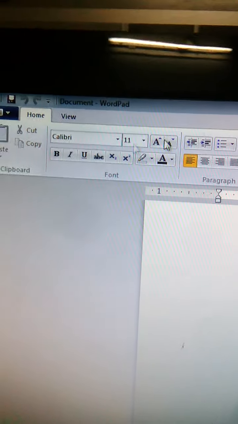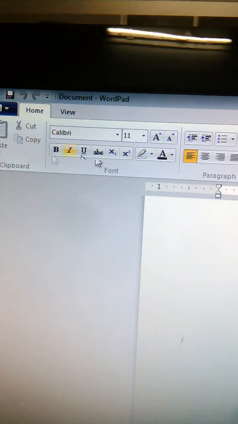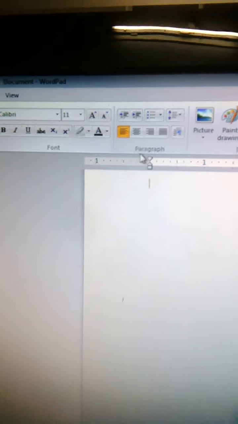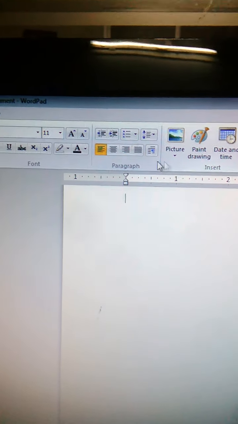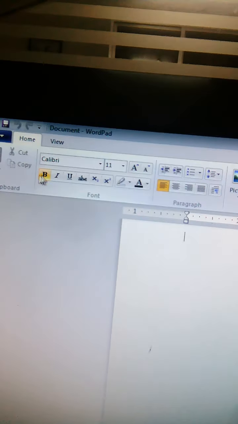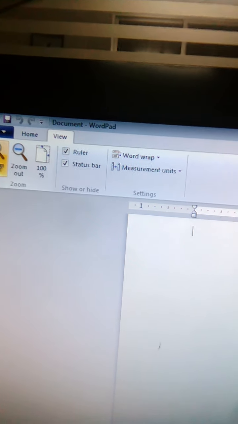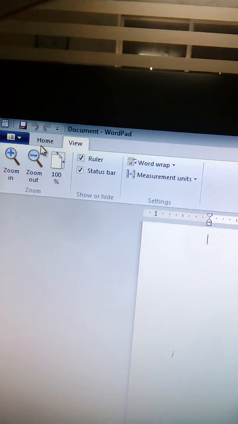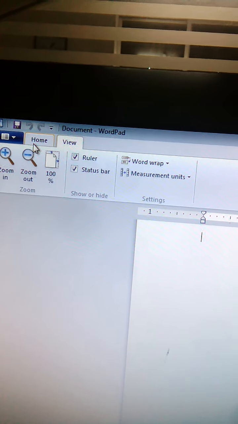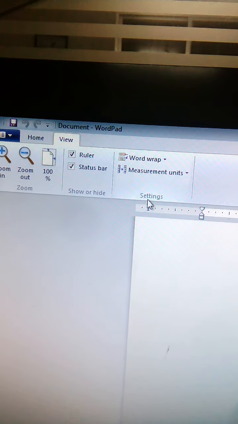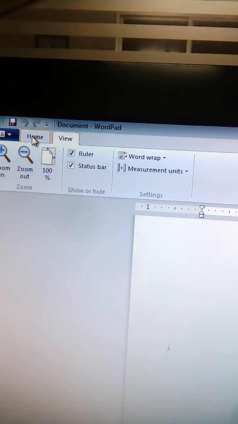It is the ribbon. The Home tab contains many options, many groups: clipboard group, font group, paragraph group, insert group, and in these groups some options are there. The second tab is the View tab. In the View tab you can see the Zoom group, Show or Hide group and Settings group. We will go into the Home tab.